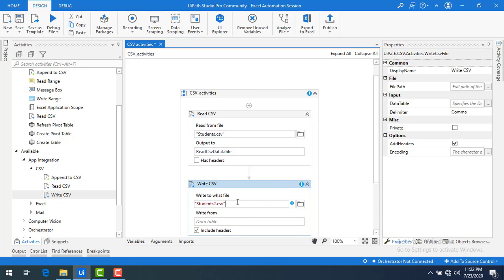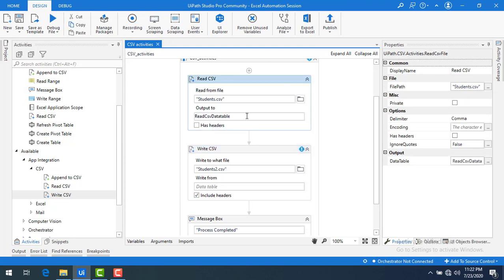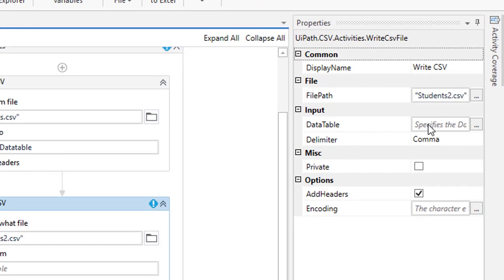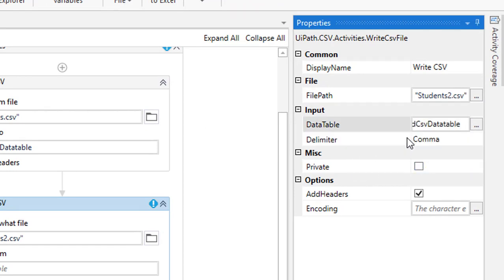Then I'm going to read from the CSV and write into students2.csv. And you can see the data table. What is the input of this data table? It is the output which we got from the read CSV. If you do it for read range, you will get the data table as an output. The same data table, I'm going to take and give as the input for the data table. Now you can see I have selected read CSV.